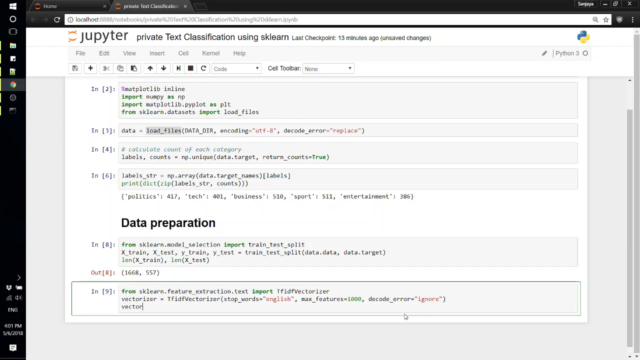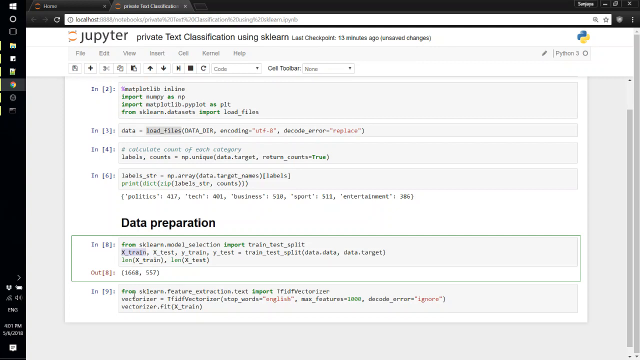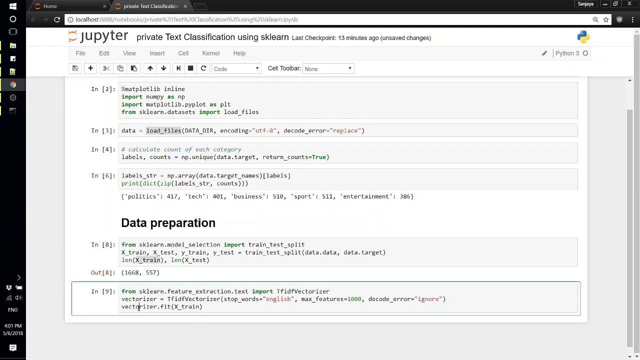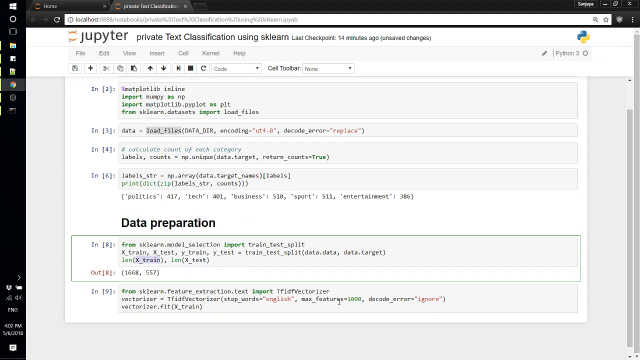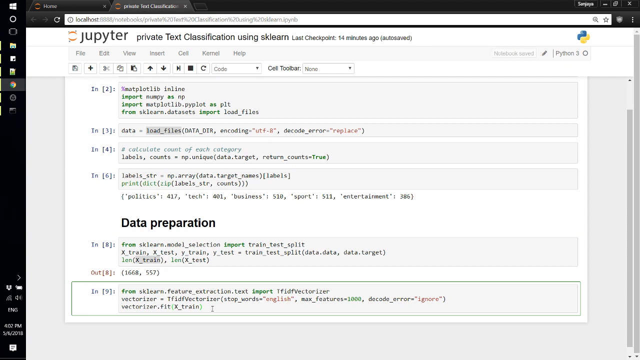Then vectorizer.fit on x_train. The reason we split our data into training and testing set was so that we can use only our training data to train this vectorizer, so that the vectorizer only sees the text that was provided in the training set, and it will only consider the words that were seen in the training set. It's not a good idea to include your whole data set to train this vectorizer.